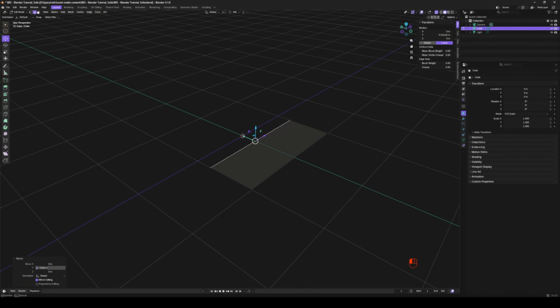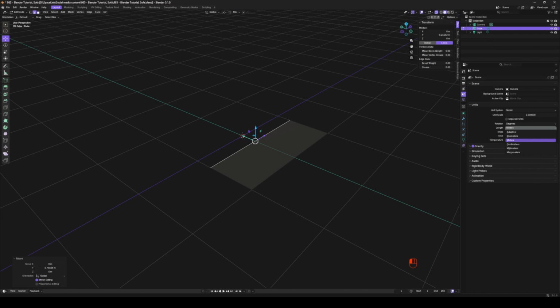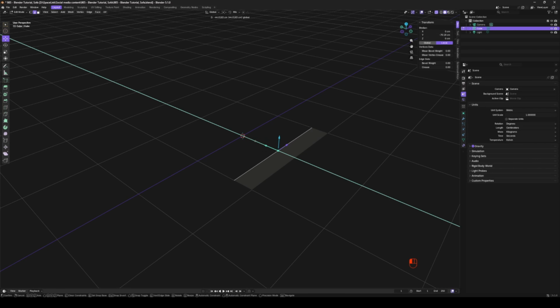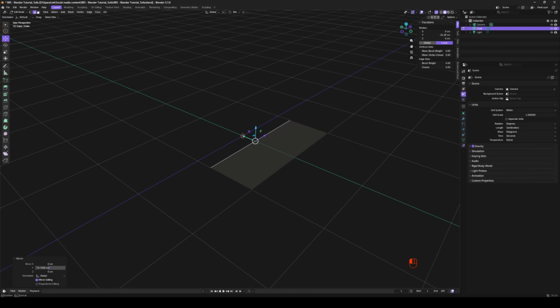To change the units of your project, you can go to Scene Property, under Units, change the length to centimeters. And now drag the edge again and give it a value of 60 centimeters. And set the origin to geometry again.